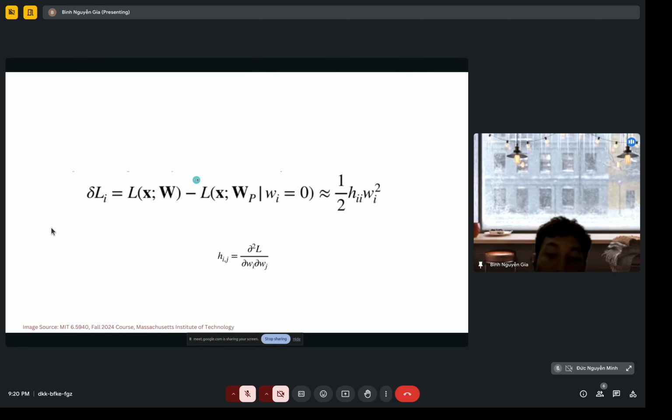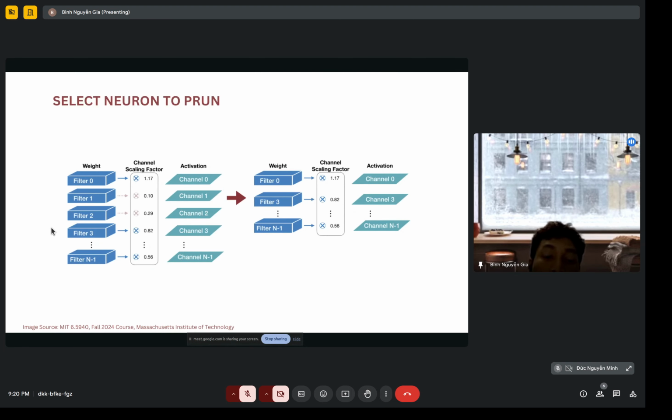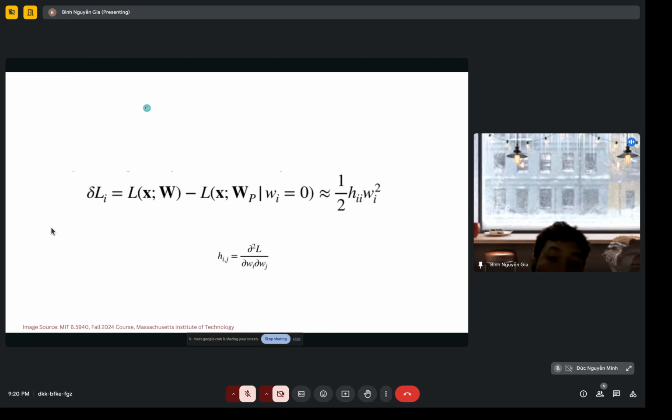One of the objectives of pruning is that we reduce the size of the model but keep the accuracy, so the metric is maintained well. So we can also approach it as minimizing the loss between the model before pruning and the model after pruning. This is also a way to approach how to prune a model.